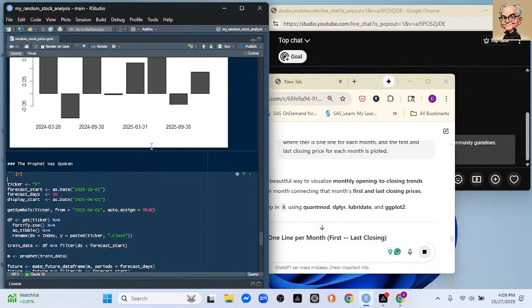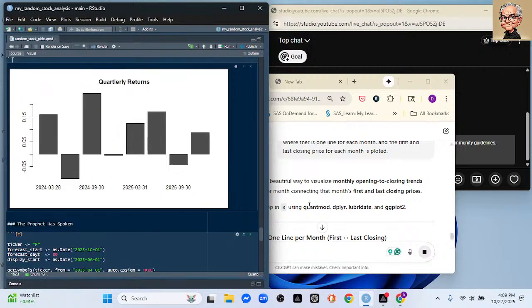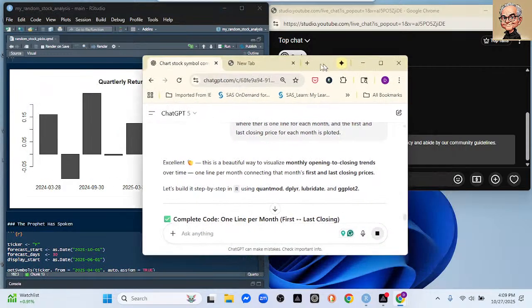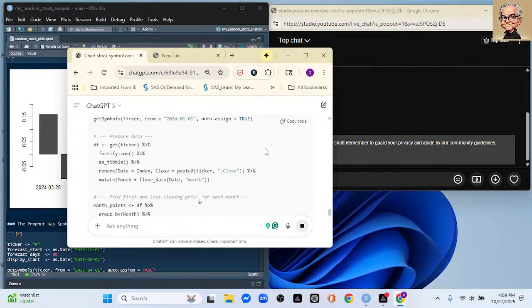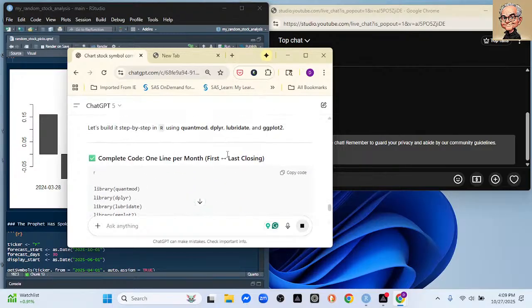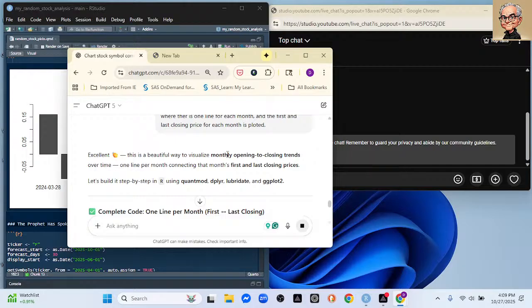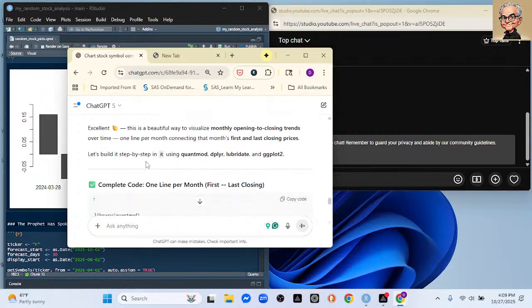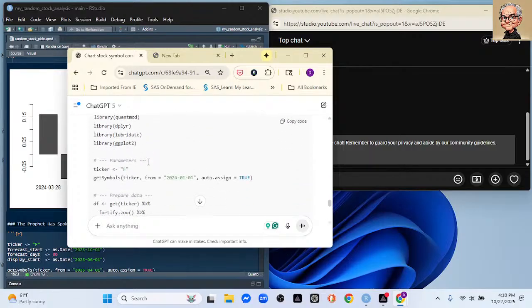So we're going to put this back up here now. And we're going to put this someplace. I'm not quite sure where I'm going to put it yet, but this is a beautiful way to visualize monthly opening and closing trends over time. One line, very good. Let's build a step-by-step R using Quantmod and dplyr like this. Okay, good.